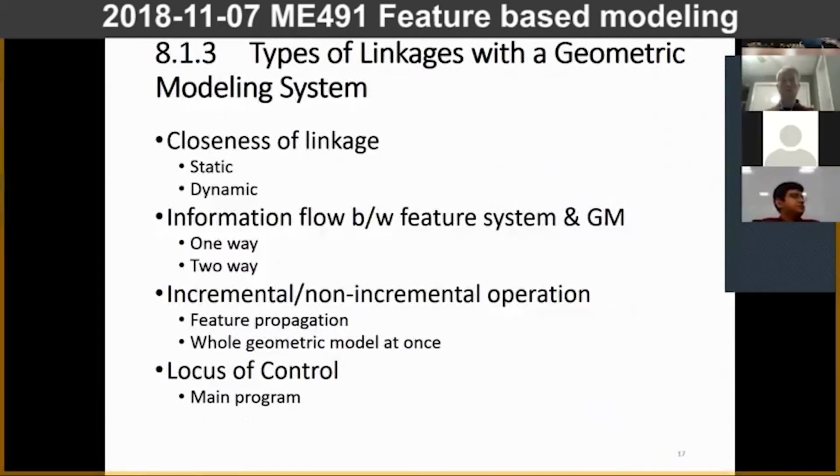And the second one is the information flow. Either it is a one-way flow, like from feature-based system to the geometric modeling system, or from geometric modeling system to the feature-based design system, or it is like one information comes from feature-based design and goes to geometric modeling system, and then it goes back to the feature-based system.